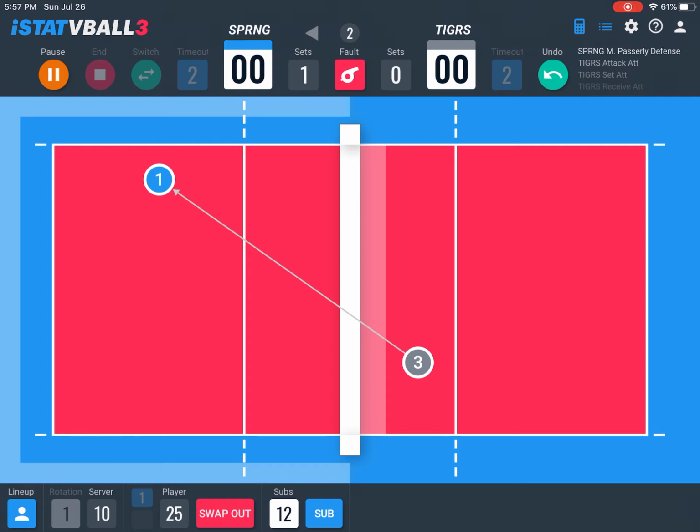Now, if the ball hits the court and you want to attribute the missed down ball to a particular player, long press on the player and then select down. This would typically be used if the player let the ball hit the court on serve receive or defense. Let's see what that looks like. Let's end this rally.